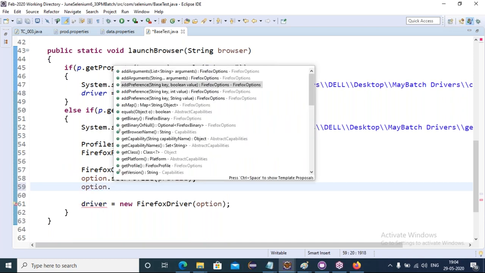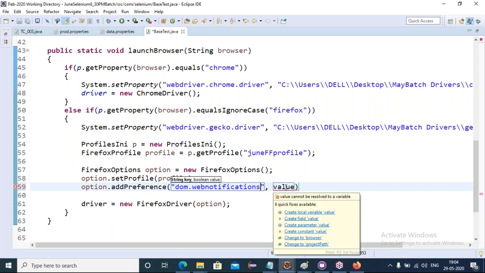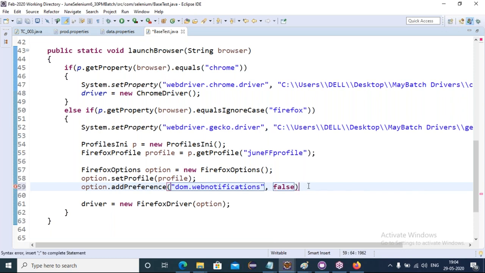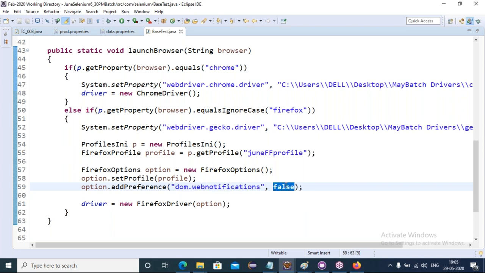Options dot add preference. Here, add preference, we have two parameters. One is a string key, and another is a Boolean value. First a string key we have to provide, and second is the Boolean value. So DOM dot web notifications, I am giving as false. This is the string key, and next is the Boolean. False means let's disable those notifications.